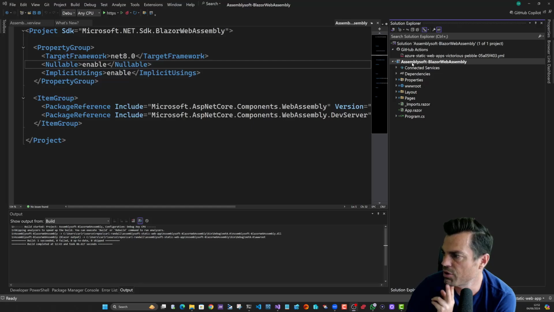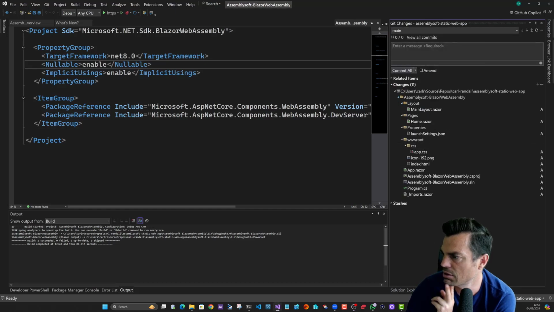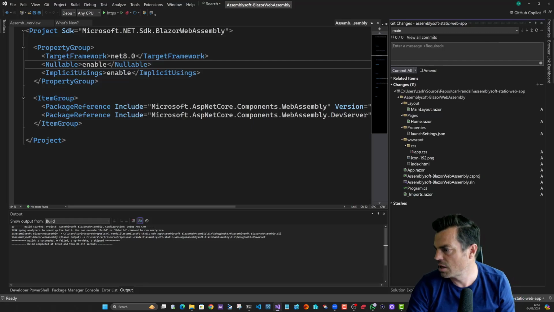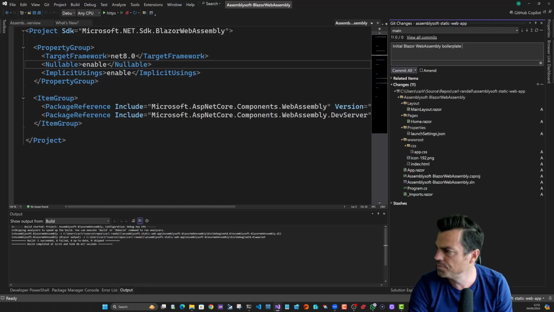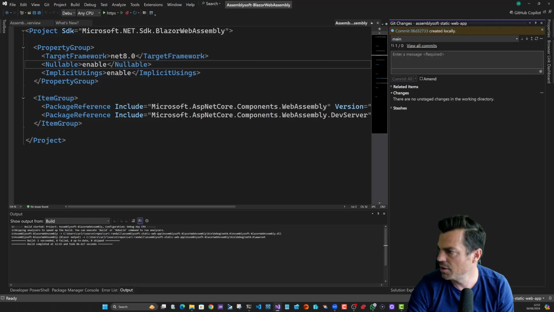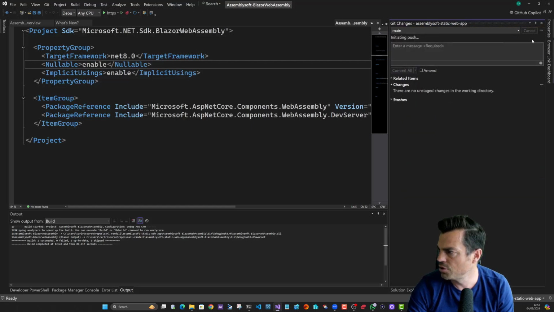So what we want to do now is actually commit this project in. So we go to our changes in Git, and I'll add a commit here: initial Blazor WebAssembly boilerplate project. Let's commit that, and then we'll push.